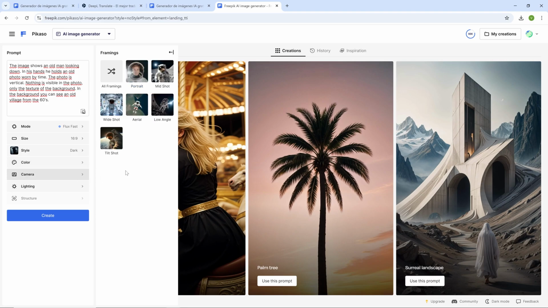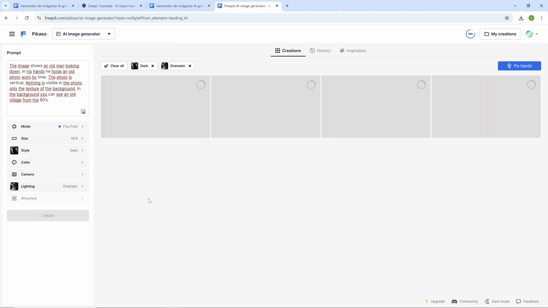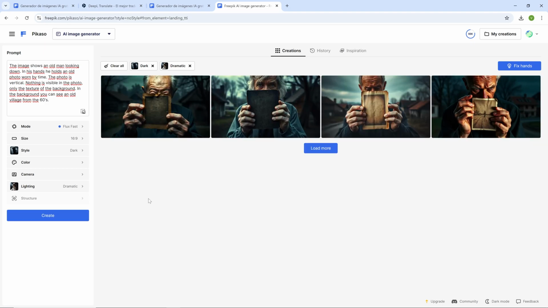I'm still going to leave the camera position as it comes by default, and here the lighting. Well, I'm going to choose a dramatic type of light. Now, when we have already chosen all the settings, we can let it create. We wait a few seconds, and here it has already generated 4 different images for us.